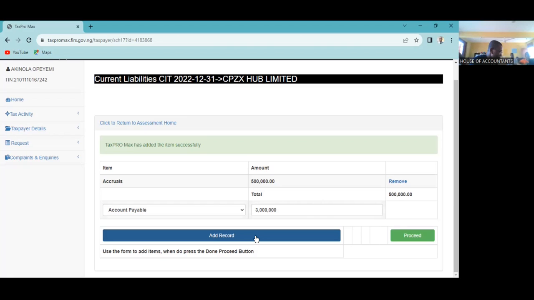Okay, sorry. So the difference between accrual and account payable is simple. Accruals means payment for service you have enjoyed, but you have not paid for it. Example is your NEPA bill. You will notice your NEPA bill always comes after you have enjoyed it. The bill in January will come in February. The bill in December will come in January. So you have enjoyed that service, but you are yet to make payment. That is what we call accruals.